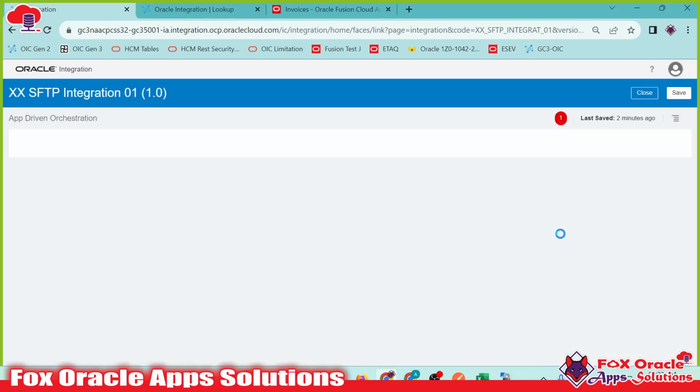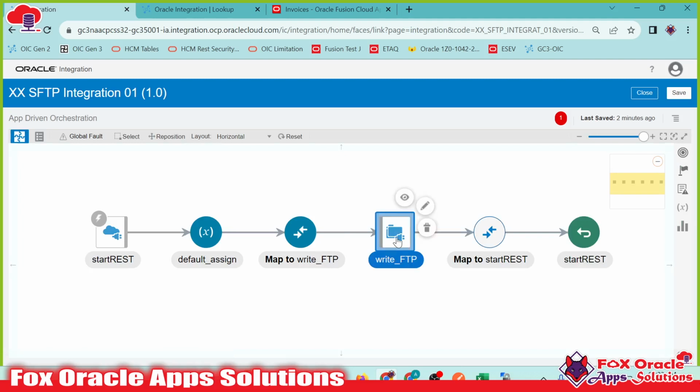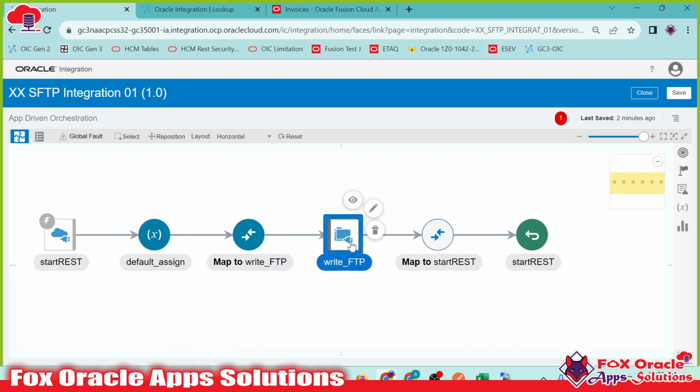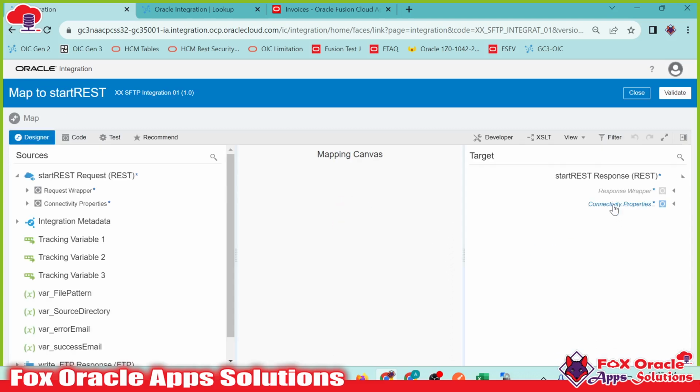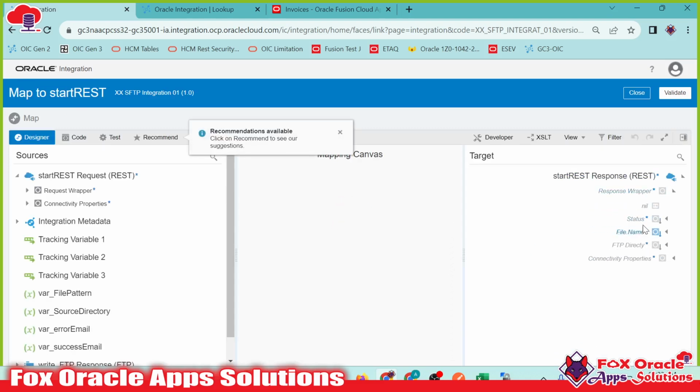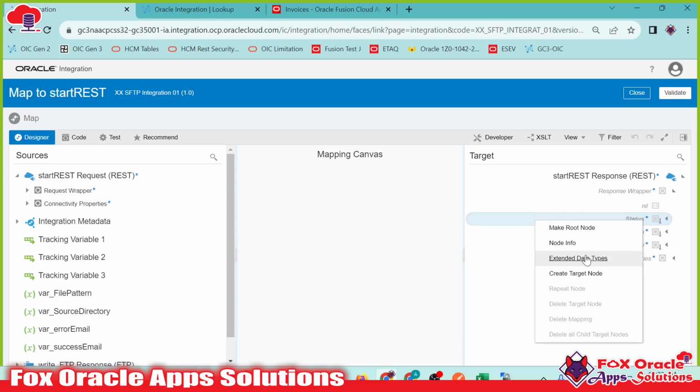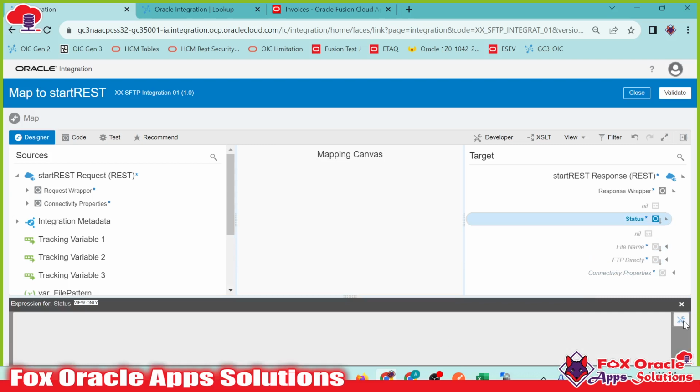So now we added the REST trigger, and we added the FTP endpoint to place the file over the server. In this case, we are successfully able to write the file over the server. Now we have to return the integration response. In the integration response, we have to return the status, the file name and the FTP directory. Right now, let me provide the status as hard-coded success. We can handle the exception using a scope and then add the success and error, but just for testing purposes, I'm providing success only.